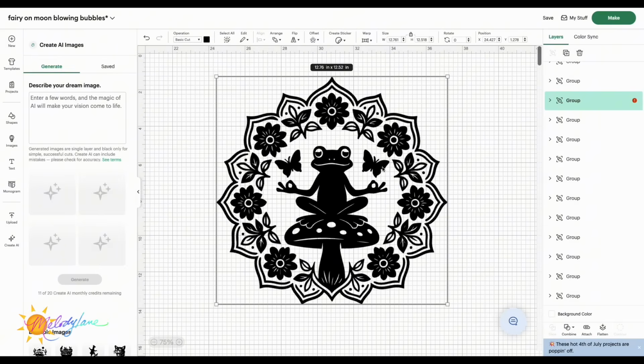So here, let's talk about this froggy. This froggy I created in AI, and the prompt I gave it was: make a frog sitting on a mushroom in the Zen position with his hands out, with a butterfly floating above each hand, surrounded in a mandala with flowers. And this is the image I got. Now, you're actually going to get two images every time you do this.